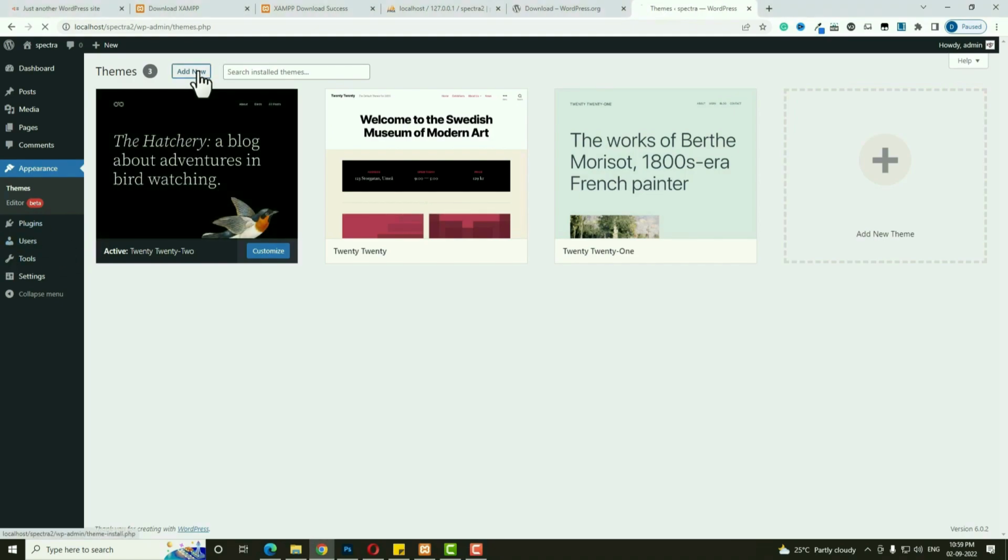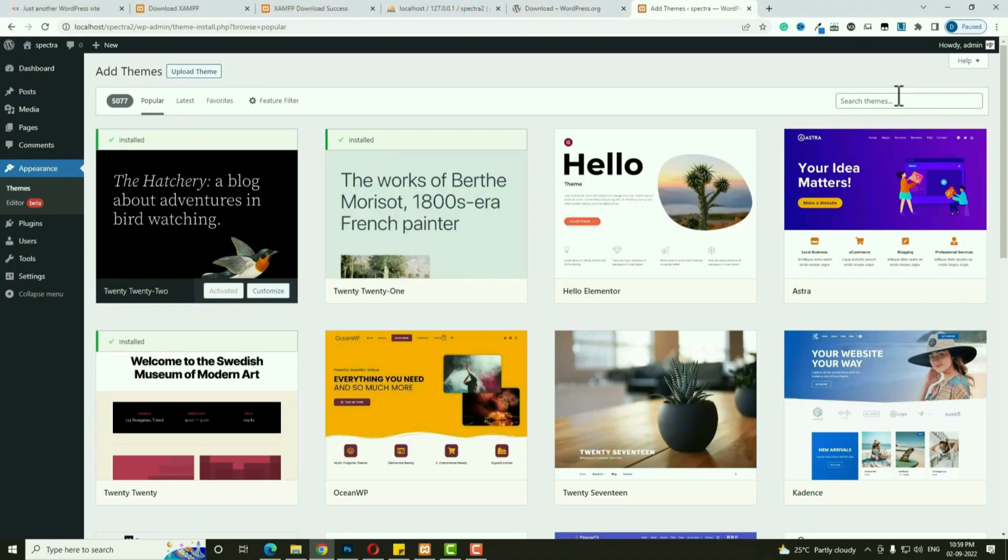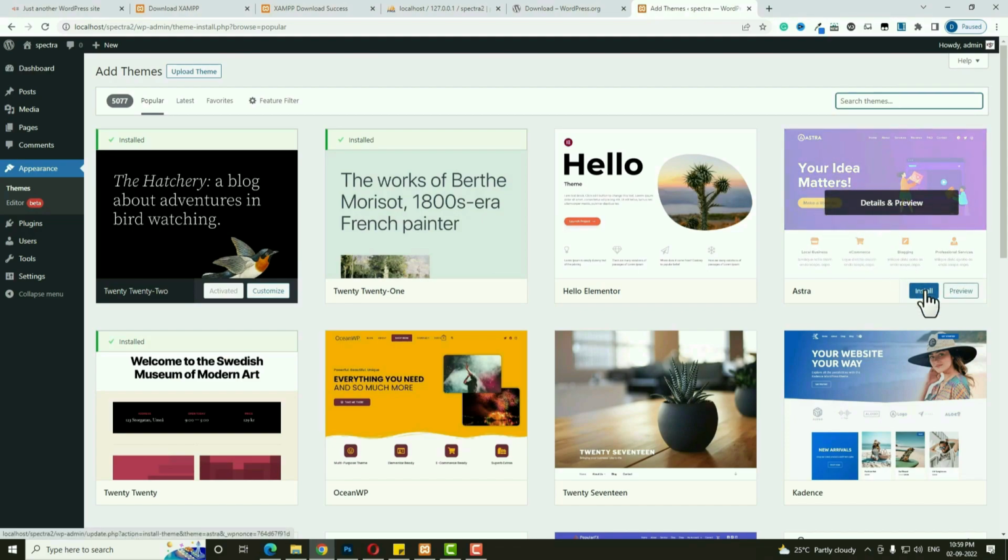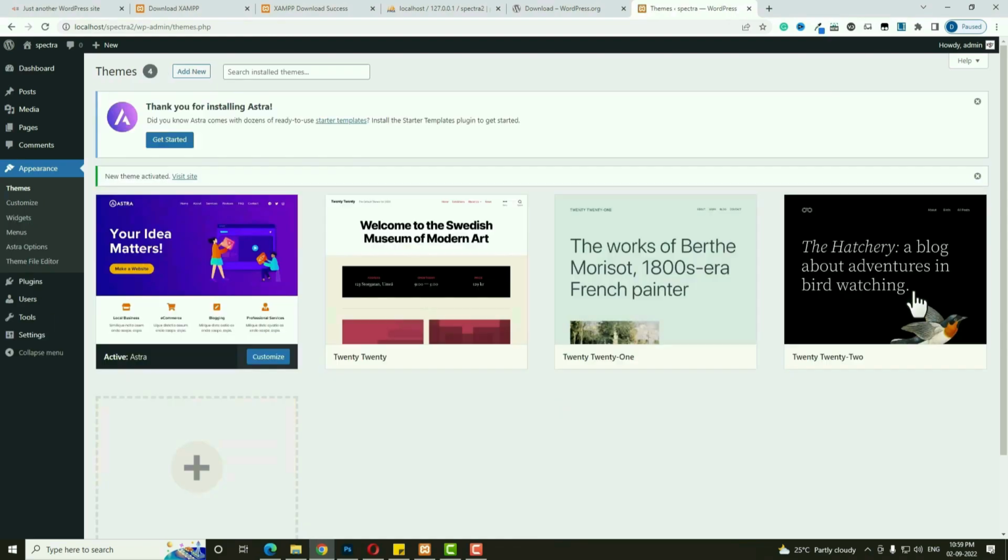From here let me click this Add New option. Here let me search for the theme, that is Astra. So here you can see the theme. Let me click the Install option. After installing the theme you have to click the Activate option. Next I have to click this Get Started option.